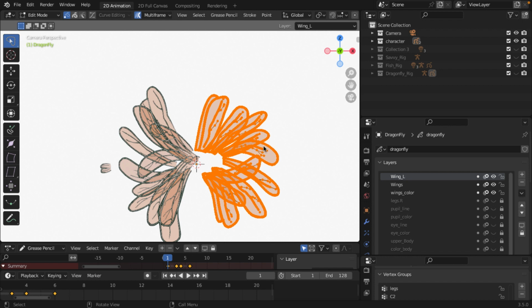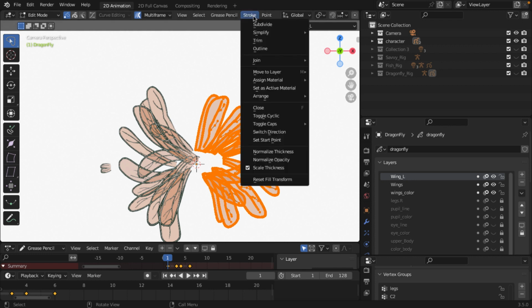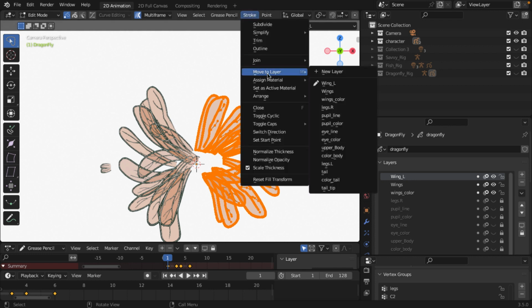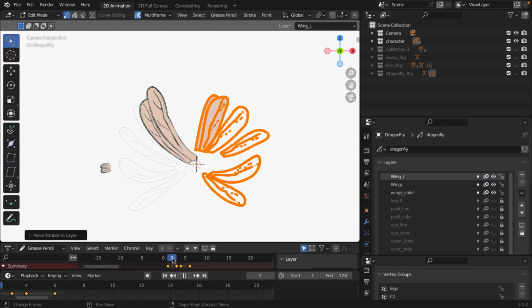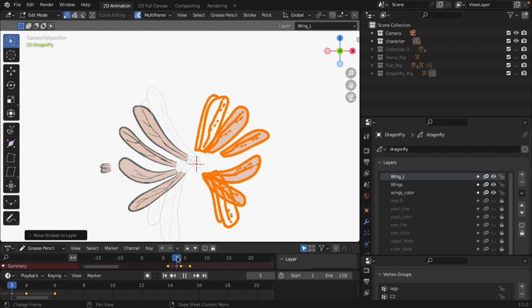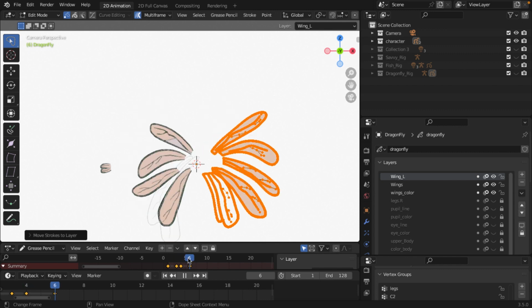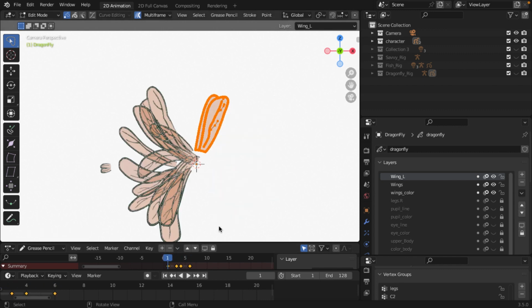Now if we go here to stroke, move to layer, and wing left, that will go here. That one will go over here. So we go here, there it is right there. Right? Let's see.